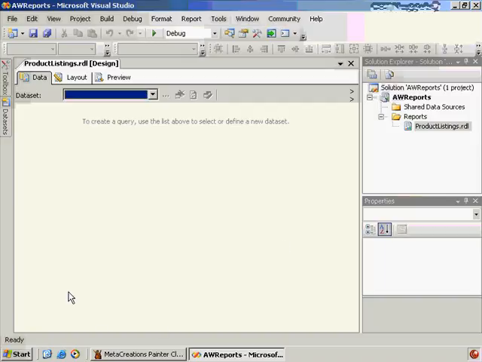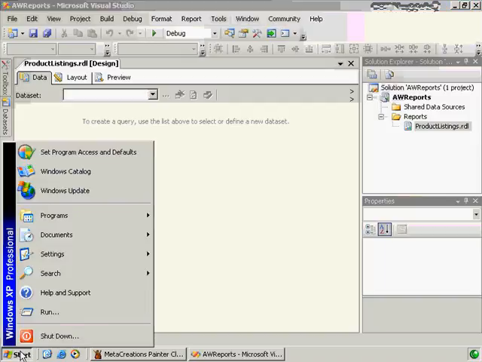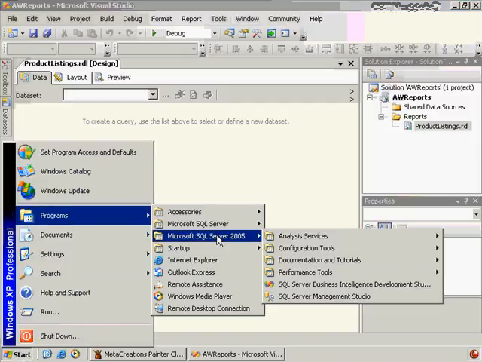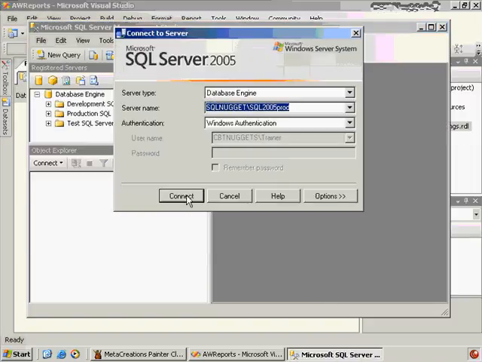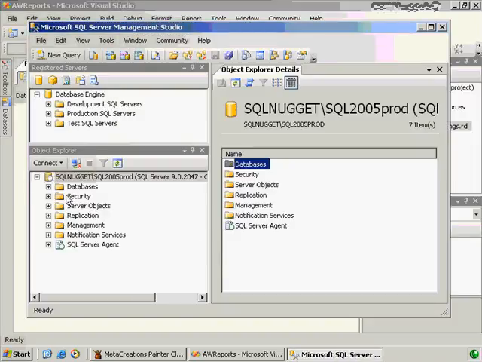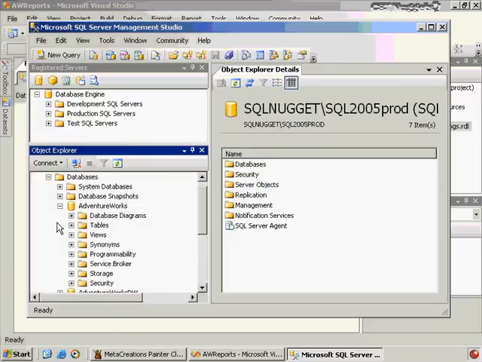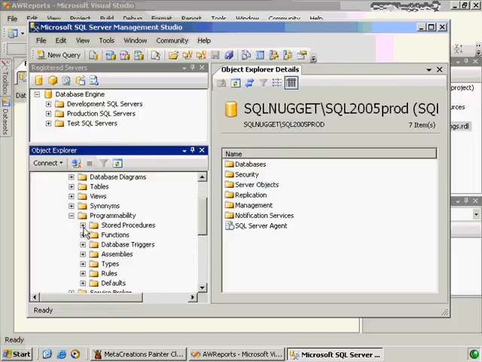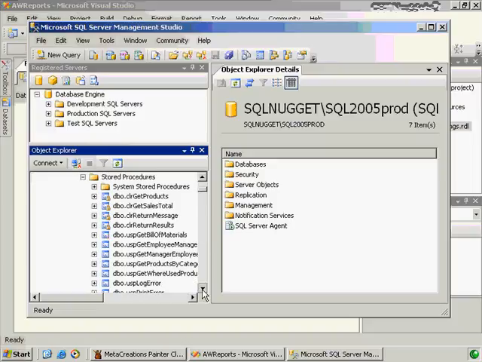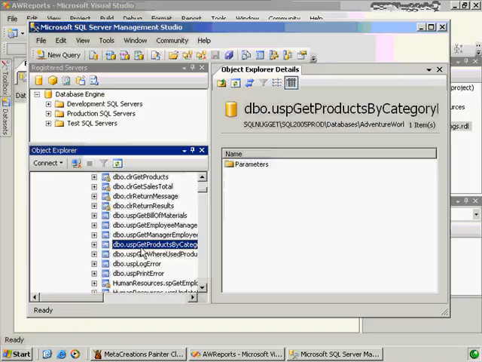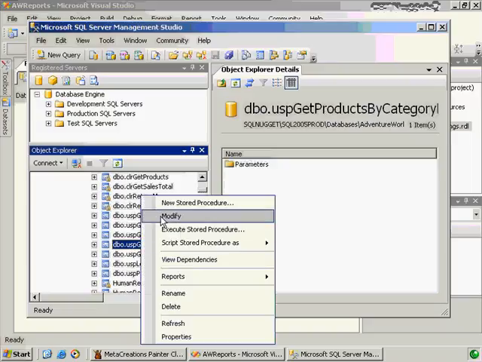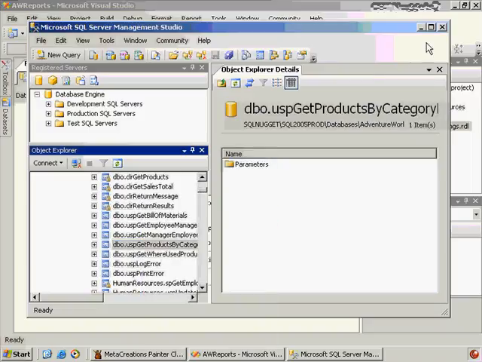So what I'm going to do here is open up SQL Server Management Studio and show you I built a little stored procedure that we're going to use as our data source to get this data. So let's head down to the Start button, up to Programs, over to SQL Server 2005, and right down to Management Studio here. And I'm going to connect our Object Explorer right into our production database. We'll drop down our databases, drop down AdventureWorks, drop down Programmability into Stored Procedures. And we're just going to scroll down here until we see the one that I put together, usp Get Products by Category Report. I'm going to right-click on it and choose Modify here just so we can see the definition.